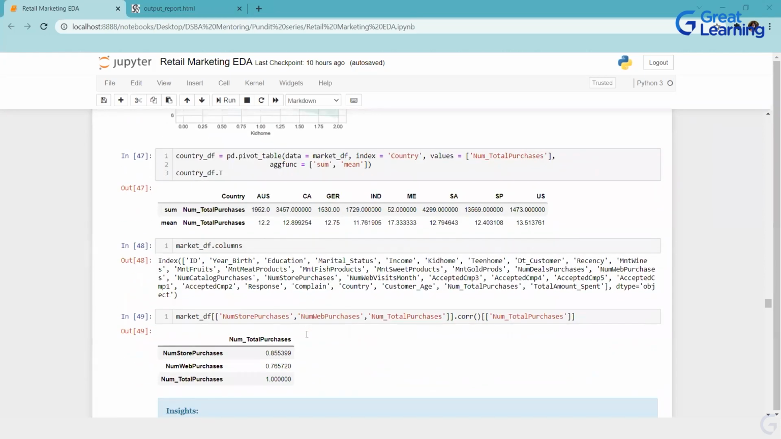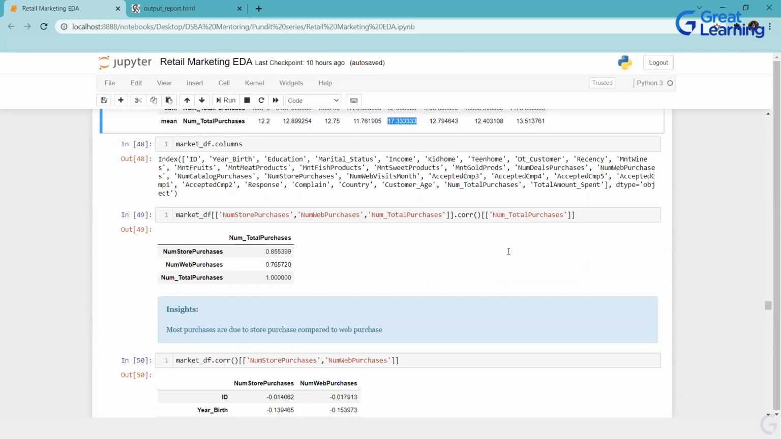What I could see over here is ME, that is Mexico, is having the total purchases less, and the mean, the average purchase, is high, but actually the purchase is very low in ME. If you check the data, it is only 3 or 4 rows only. That doesn't make any sense, because maybe only 3 or 4 people purchased and they purchased a lot over there. It won't add value to the other analysis over here. So that's why I'm not considering ME. You will see later in many of the analyses.